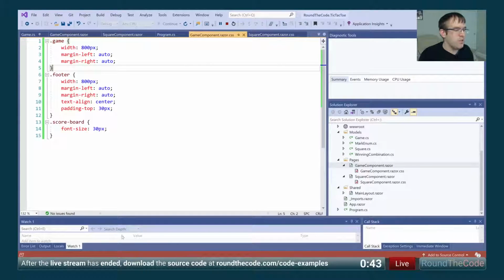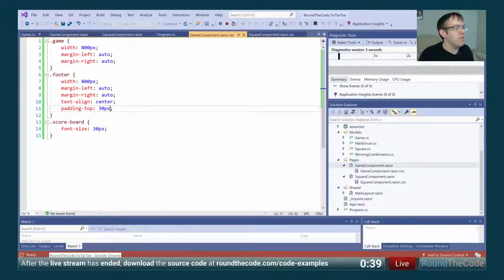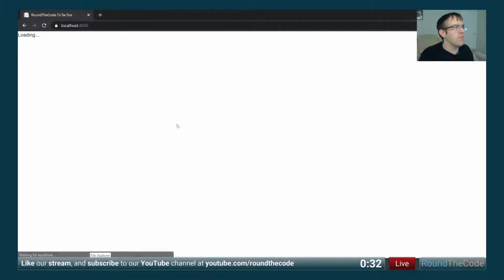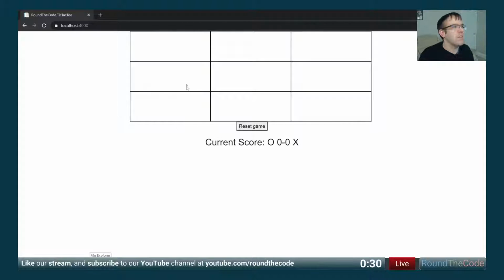Give that a go. It still hasn't done it, has it? So I think we're going to have to leave that, unfortunately. If you're good with CSS, drop us a message. What's going on there? Why is that not bringing the reset game button down? But we're not going to have time.